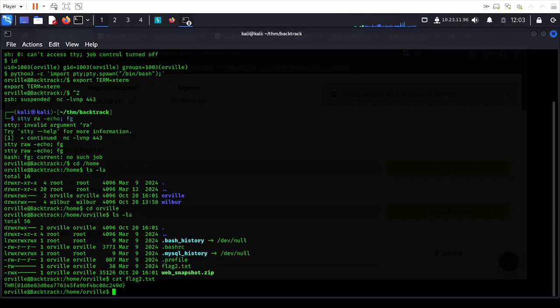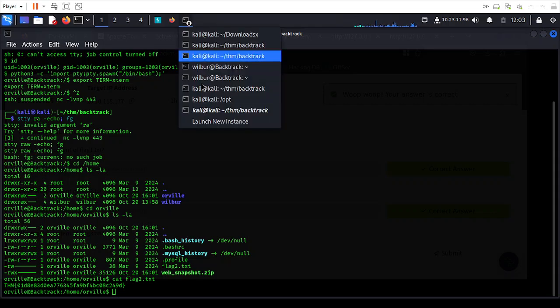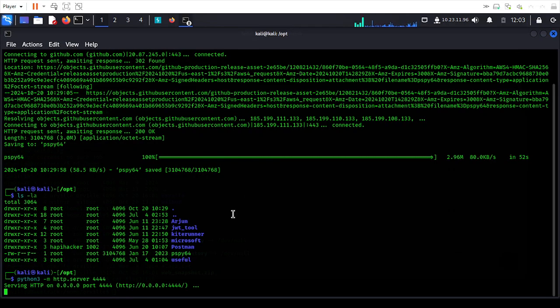PSPY64 is a privilege escalation tool used to monitor real-time process executions on Linux systems. It will help us to check if there are any scheduled tasks or cron jobs or other processes that have been running with elevated privileges. So what I'll do, I'll go back to my own shell right here and I'll show you what I did.